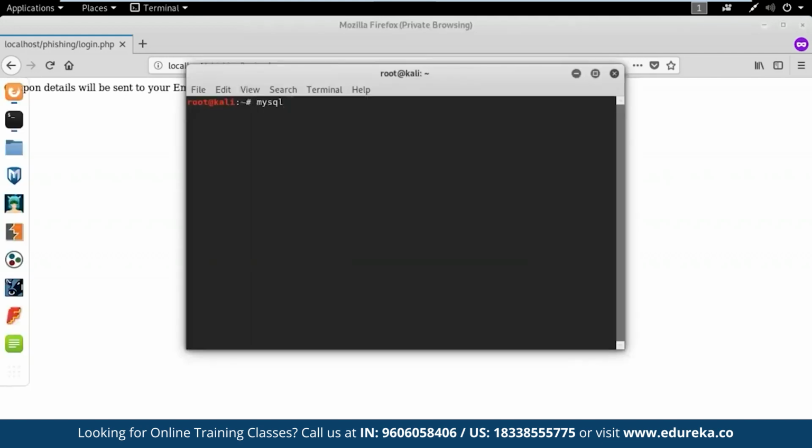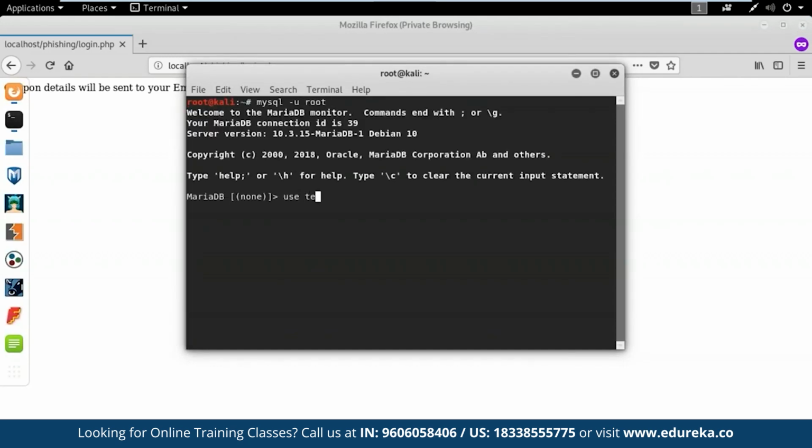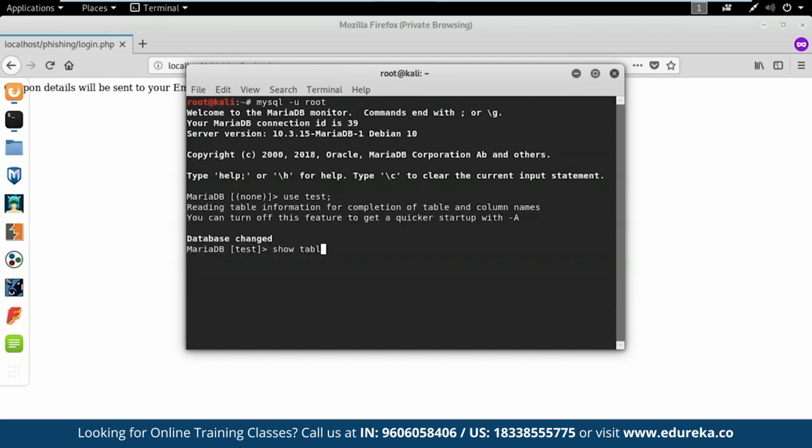So let me just check what details I've got on my database. I'll be logging into my database first. For this, I'm using the database called test, so I'll select that database. Let me see what tables are available here. There are two tables, and there's this table called phishing details where I'm storing the data.